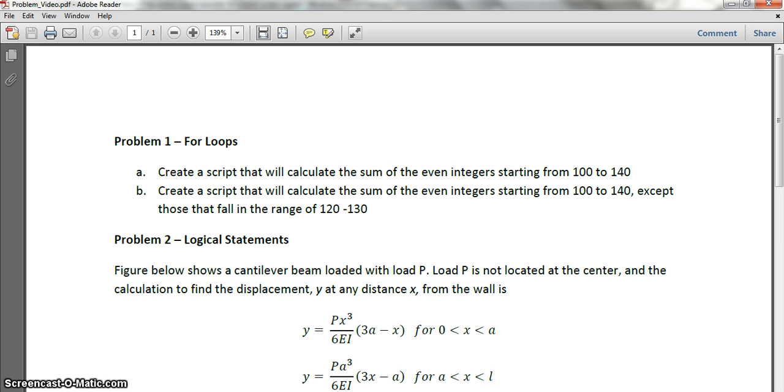You may choose to do the problem first by yourself and check the answer in the video, or we can go through the problem together. First problem is about the for loops. We are asked to calculate the sum of the even integers starting from 100 to 140. And the key here is the even integers.